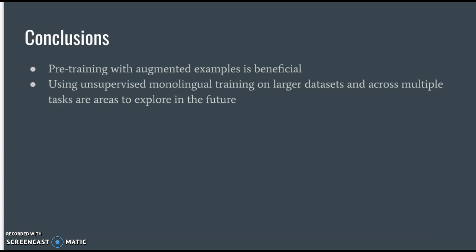So in conclusion, we've shown that pre-training with augmentation is actually beneficial. In terms of future work, we can expand this work to, in the pre-training phase, do unsupervised monolingual training, both the decoder and encoder, and that allows us to do this with larger data sets and across multiple tasks. And that is a promising area, and inspired by works like BERT, it should allow us to get to better semantic parsers.